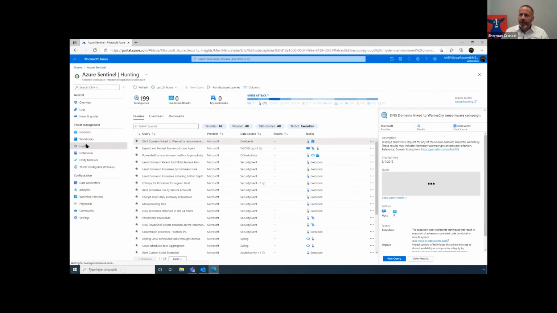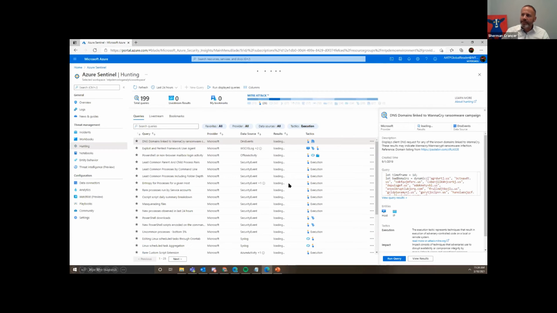So now we're in the hunting area, right? And let's say you're an investigator that wants to be proactive about looking for security threats, right? So the hunt and search query tool is pretty awesome with this. So we have these things included in here. And then what we're going to do is actually run displayed queries, right? So I'm going to click on run displayed queries. And as that's happening, it's running the actual query, right?